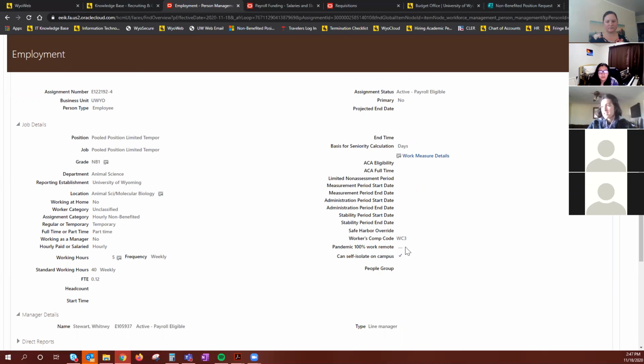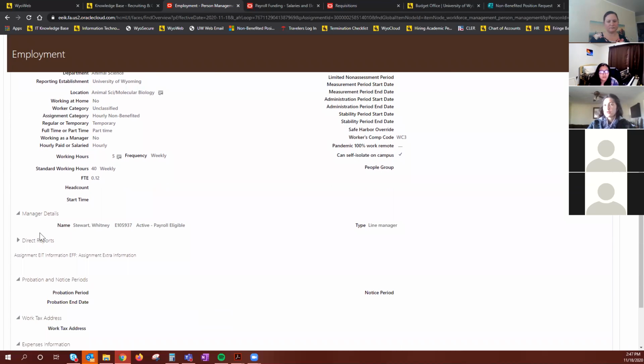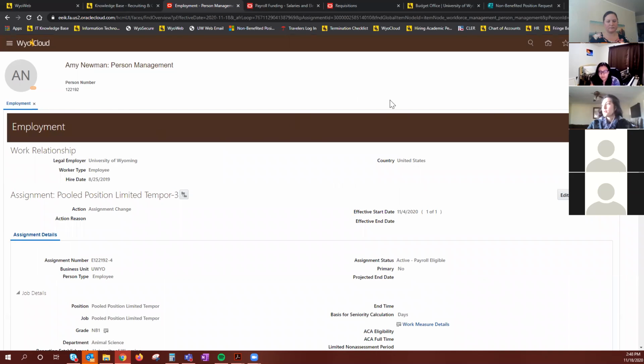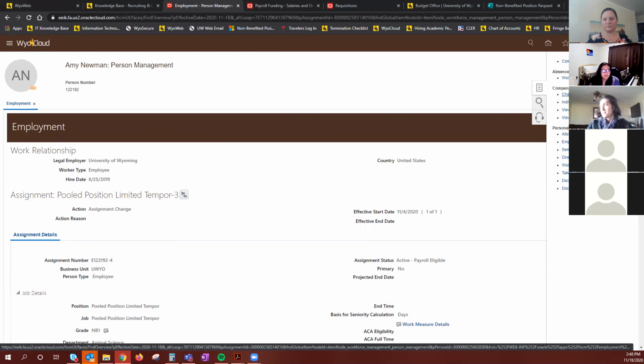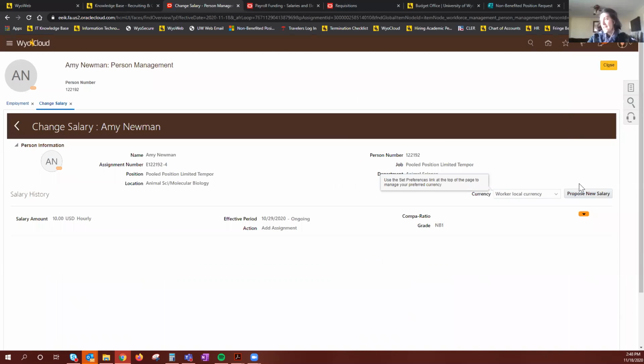This is something I highly suggest you update, especially now with this new phase. You can see her manager. It looks like she's working for Dr. Stewart for wool judging. And this is just the overall employment. To see more, you go to this little sandwich area, and where it says change salary, that's where you can see their salary details. You can change it too, but you don't have to.